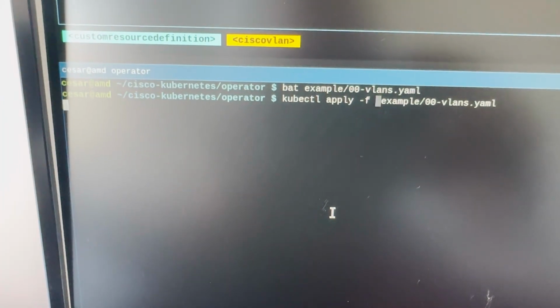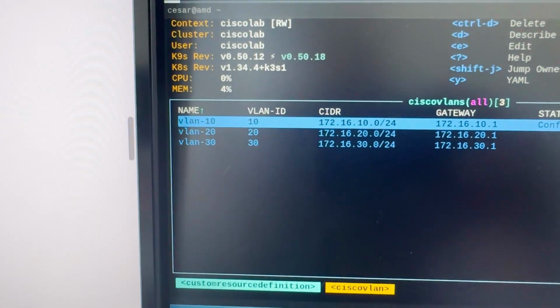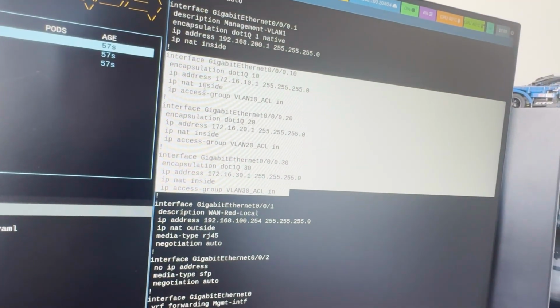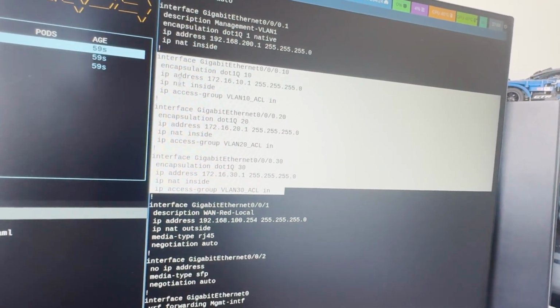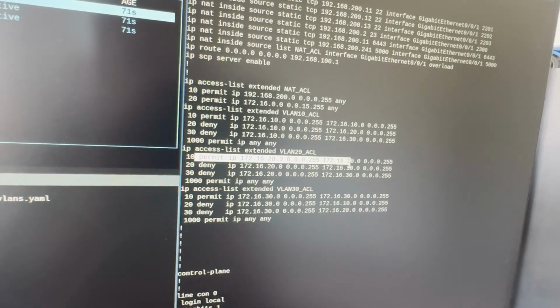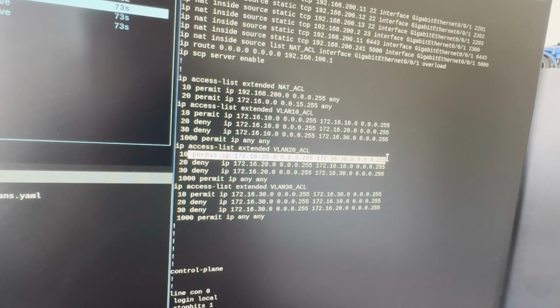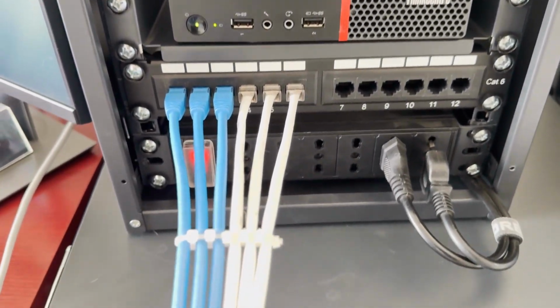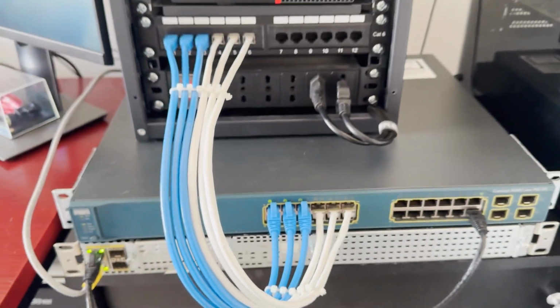This is not a simulator. This is real hardware, and I am applying VLAN configuration in my Cisco gear using kubectl apply. And I just create a VLAN from Kubernetes. Today I'm going to show you how I turn my Cisco router into a declarative resource.